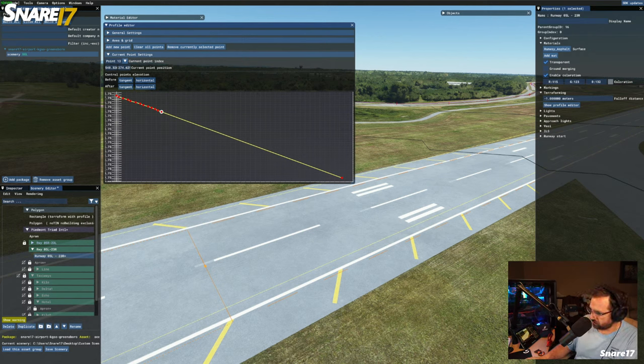All right, looking for 900 even. Wisconsin 3899, descend and maintain 4,000. Down to 4,000, Wisconsin 3899.